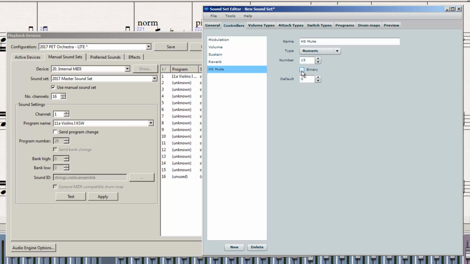the sound set editor whether or not this is a binary setting or if it's just a normal numeric setting. So if it's binary, you can set what on means and what off means. So if you're turning it on, it's 127. If it's off, it's 0. And you can tell the sound set by default whether this should be turned on or off. In this case, if it's the mute, I should have it turned off by default.